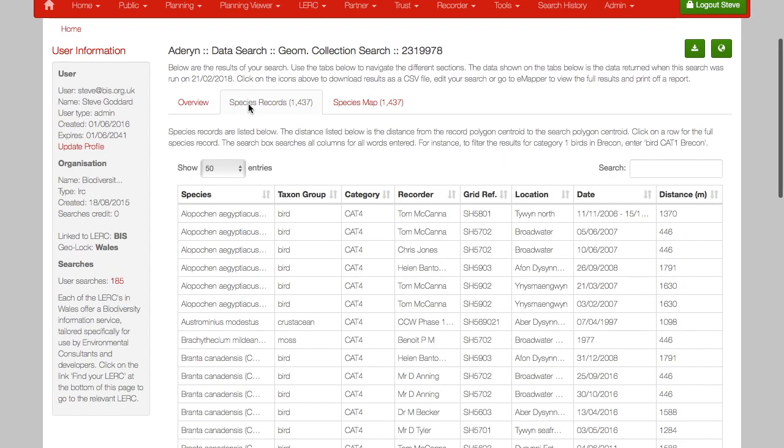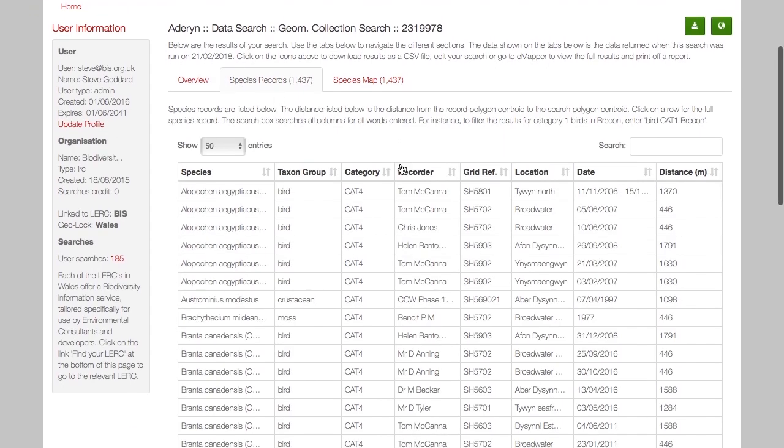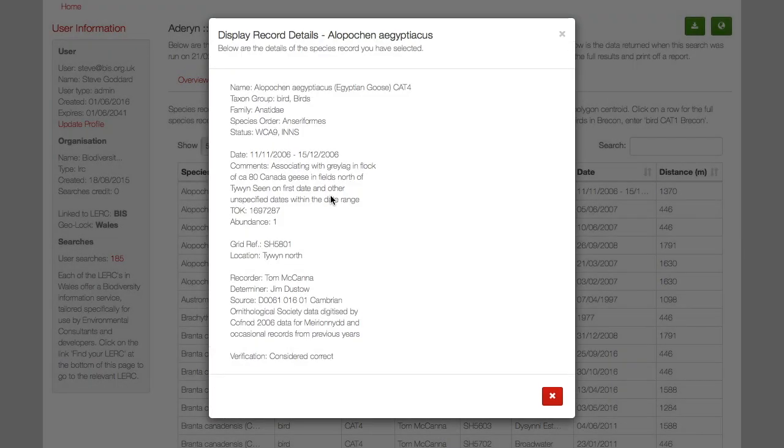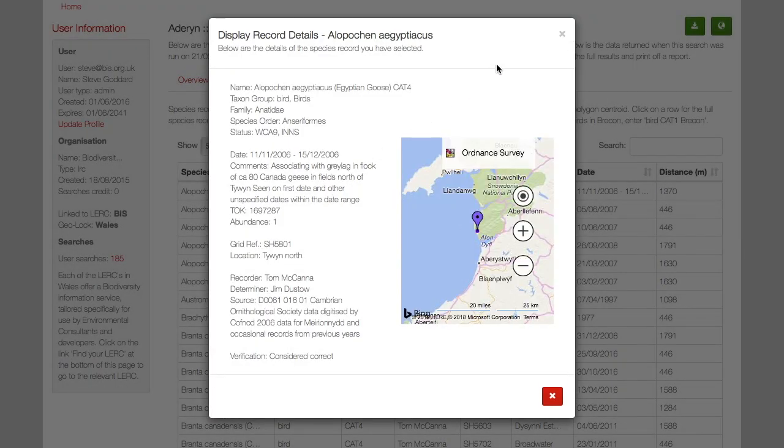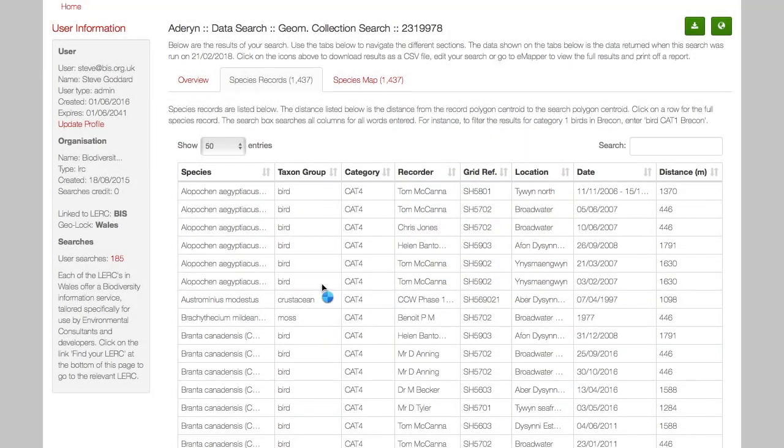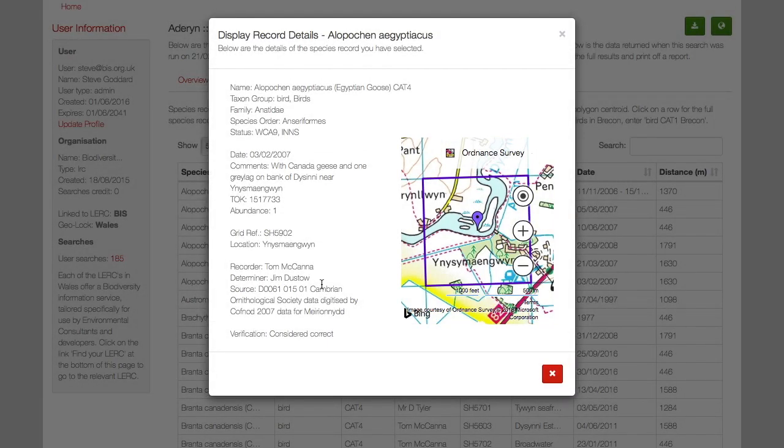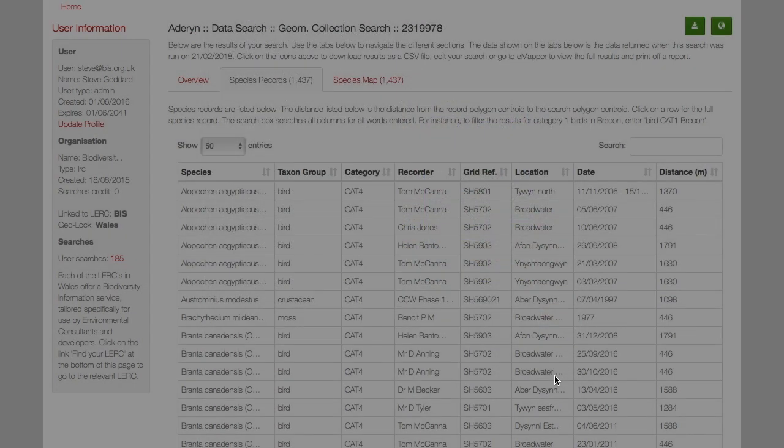At the top you can click on species records to see the actual species records. I can click on one of these and see all the information about that particular record. If I select one more, there we go, the map zooms there and shows you the resolution of the record as well and where it is within the polygon.